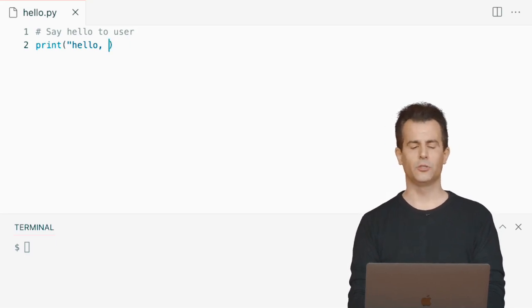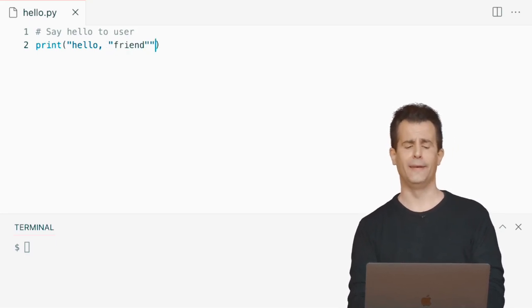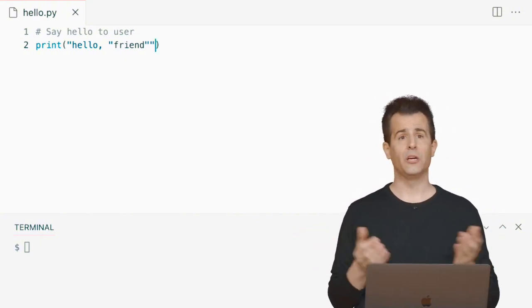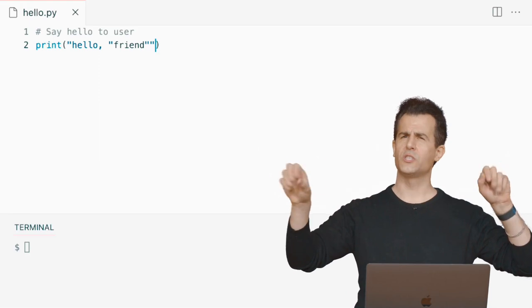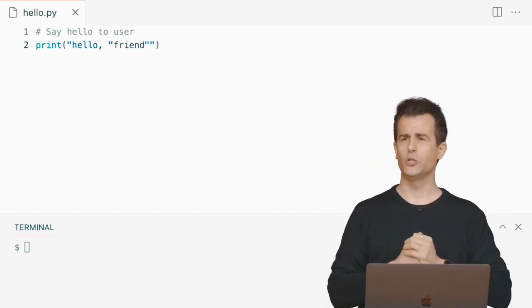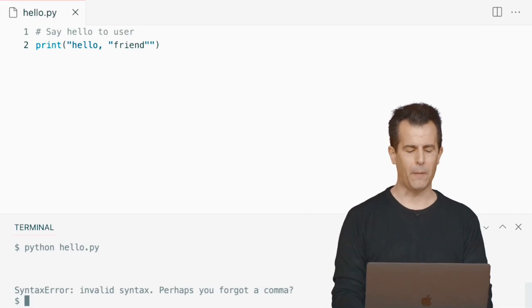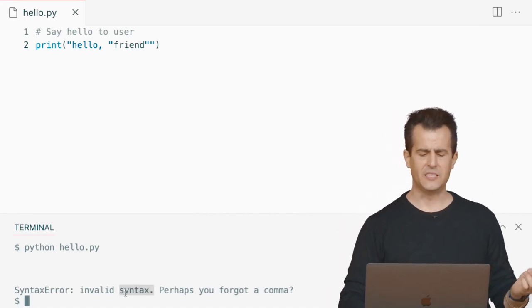Maybe I'm being a little sarcastic here. Hello, "friend." You know, in that kind of tone. Well, this is not going to work, because you are trying to use quotes to put friend in finger quotes, but you're also trying to end the sentence. If I try running this, python hello.py, you'll see that this is just invalid syntax.